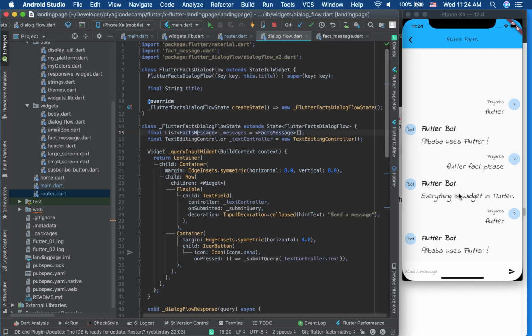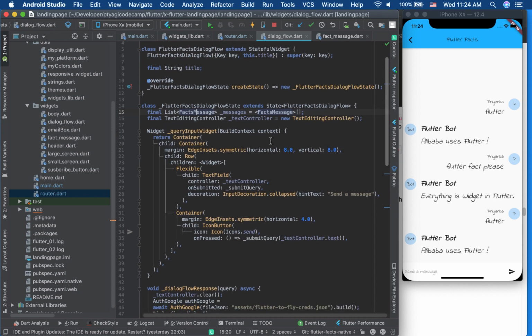So let's go back to this whole screen. As you see, these messages are being held in a list view, in a list of fact messages. Another important component, or the starting component, is the query input widget, which is a text widget. It's a text field in Flutter.